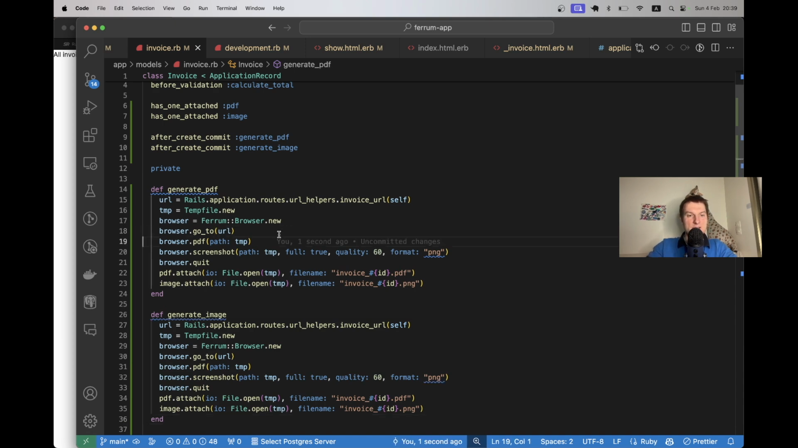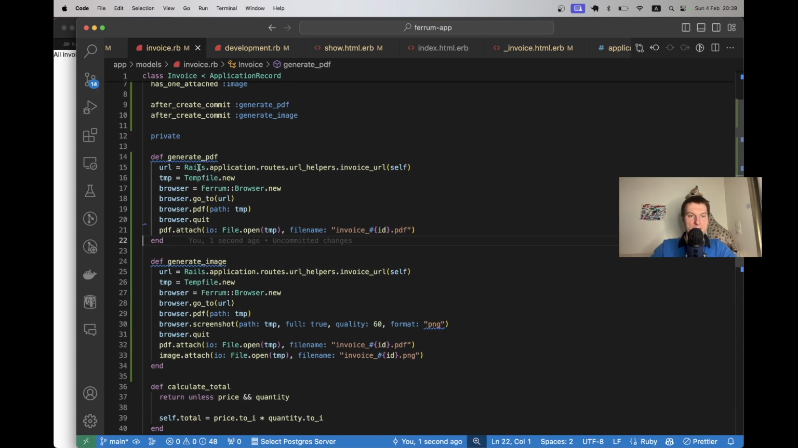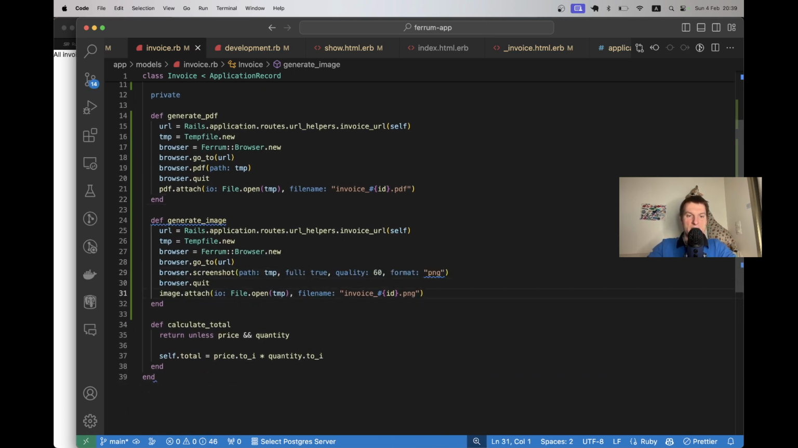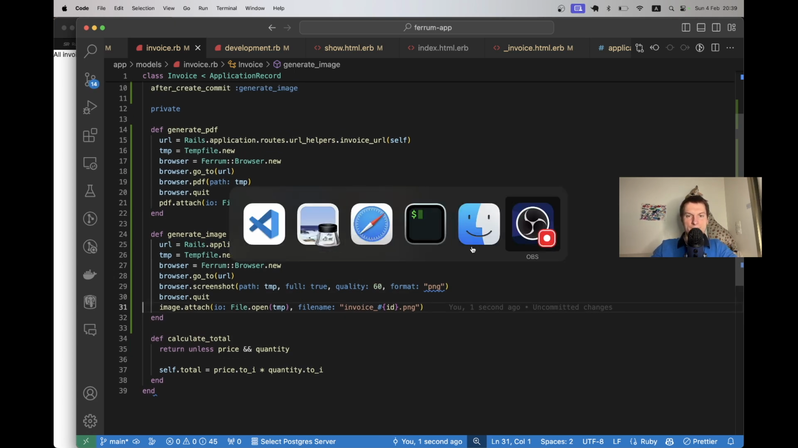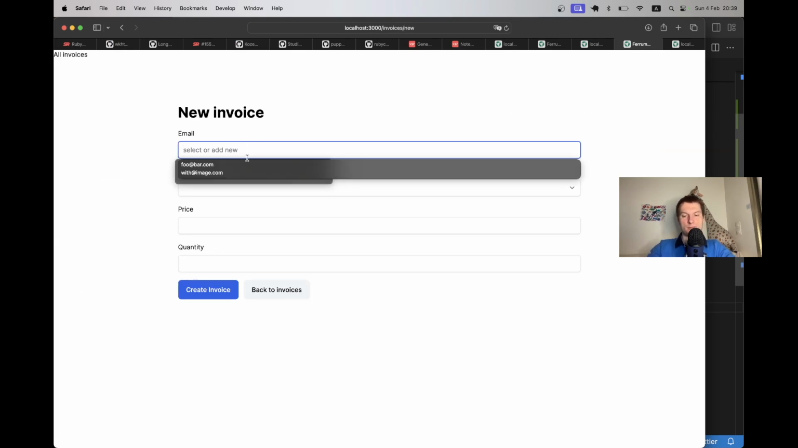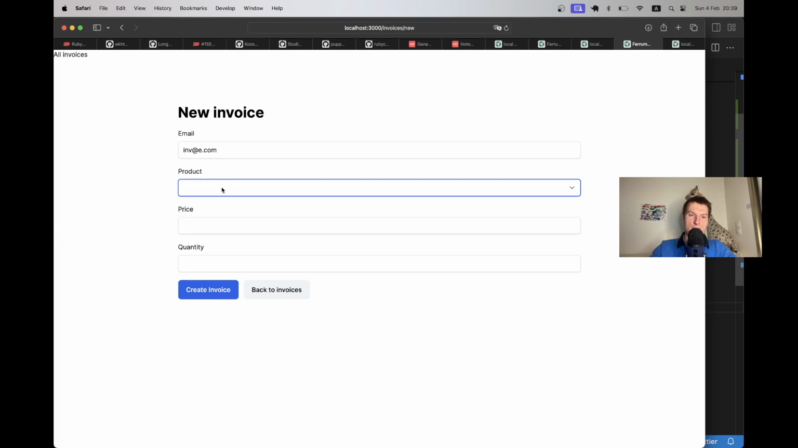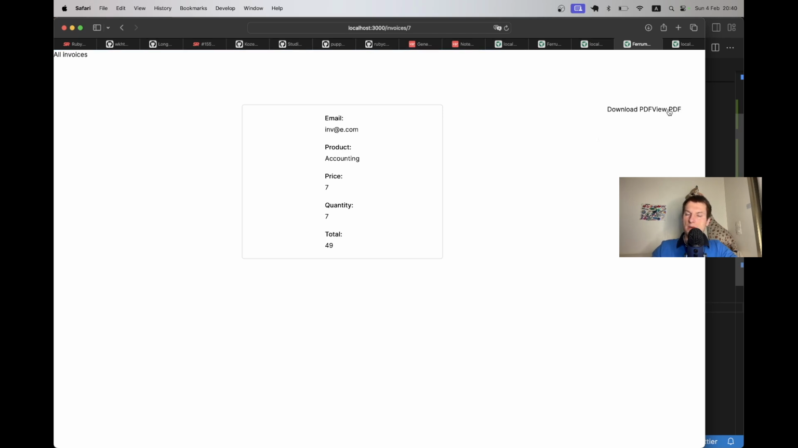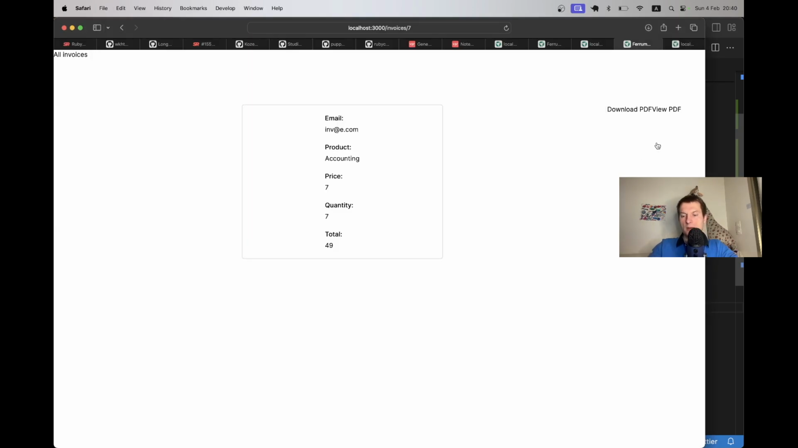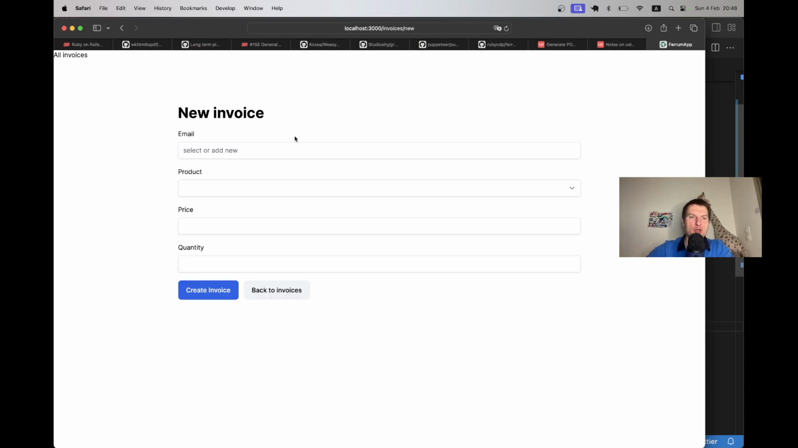So here we have .pdf. Here we have it for the image. Let's see if it works now. Let's create a new invoice. Okay, the image doesn't seem to have been attached correctly. Okay, let's try once again. I'm going to create an invoice.